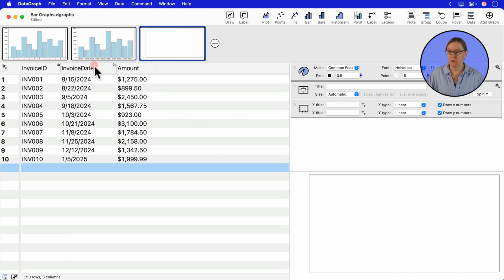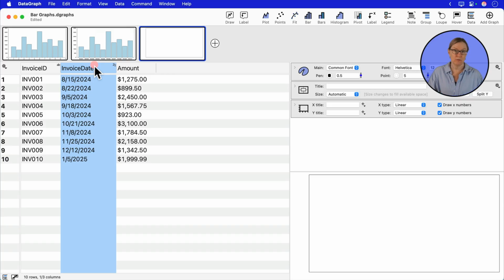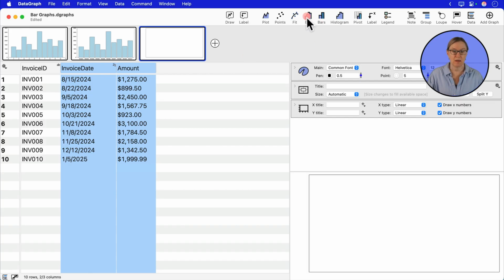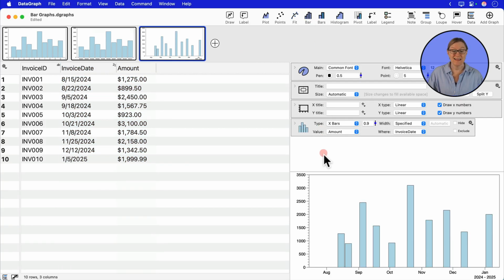Cool thing about the bar graph is that you can also use number values on the x-axis, and look what happens when I choose both the date and the amount and make a bar graph with the same exact command. It's essentially making kind of a timeline of all this data. Very handy.